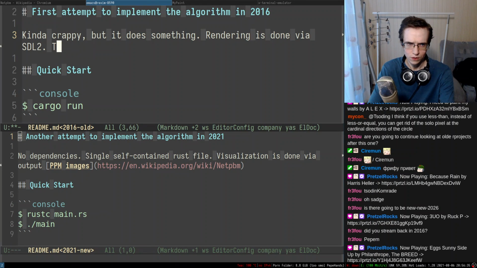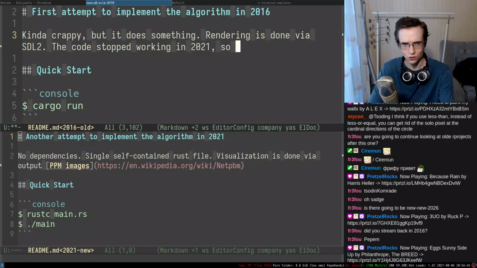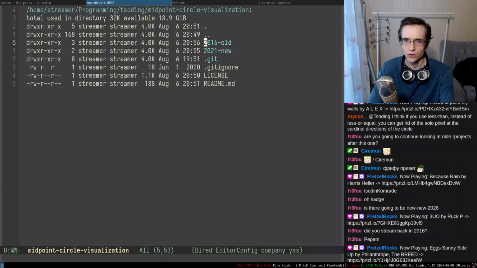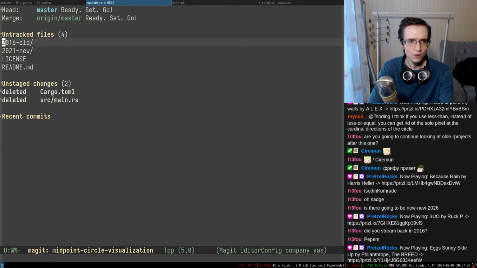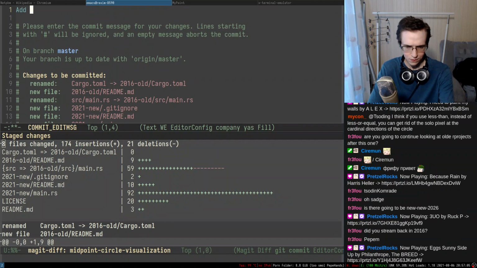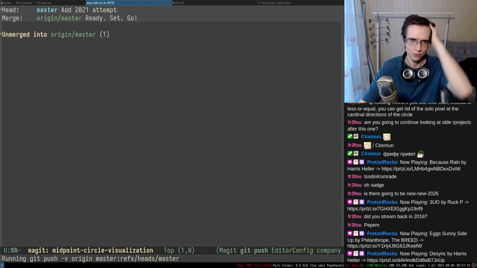The code stopped working in 2021, so we had to manually fix it. There we go. So I think we're ready to do a commit for this entire thing. All right, come on. So we deleted that, and then there we go. Add 2021 attempt. All right, and I'm gonna push that right into the repo.